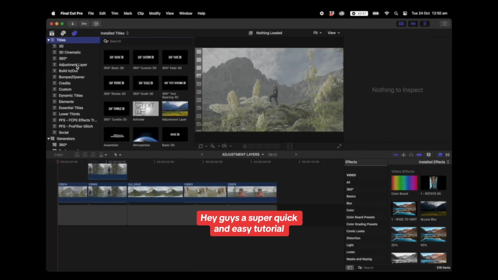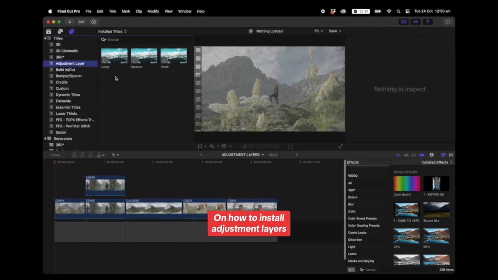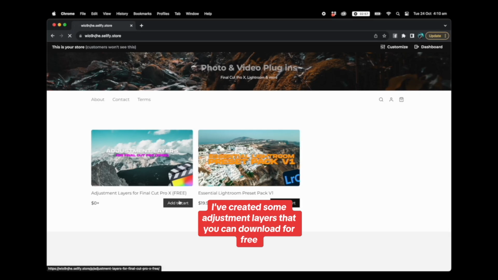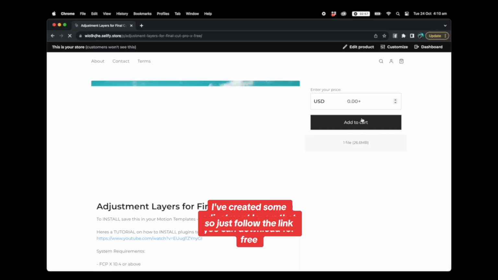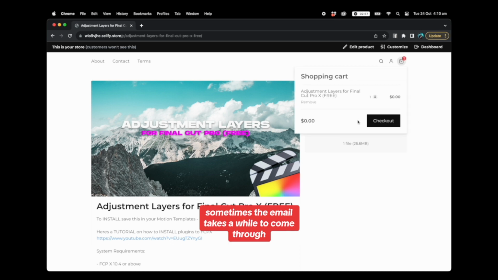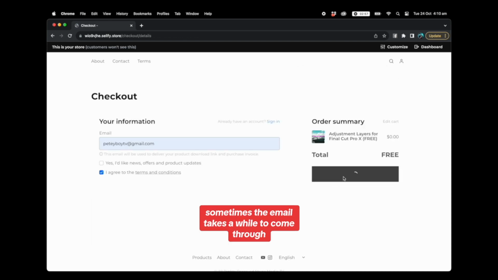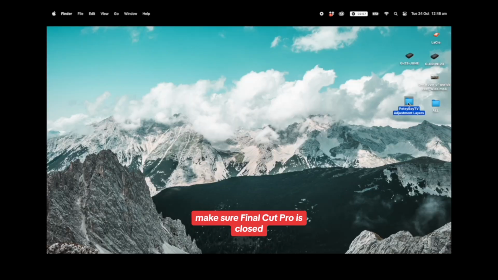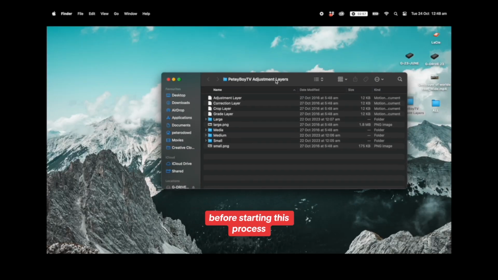Hey guys, a super quick and easy tutorial on how to install adjustment layers on Final Cut Pro. I've created some adjustment layers that you can download for free, so just follow the link, download them. Sometimes the email takes a while to come through, so don't worry too much about that. And once you've downloaded them, make sure Final Cut Pro is closed before starting this process.